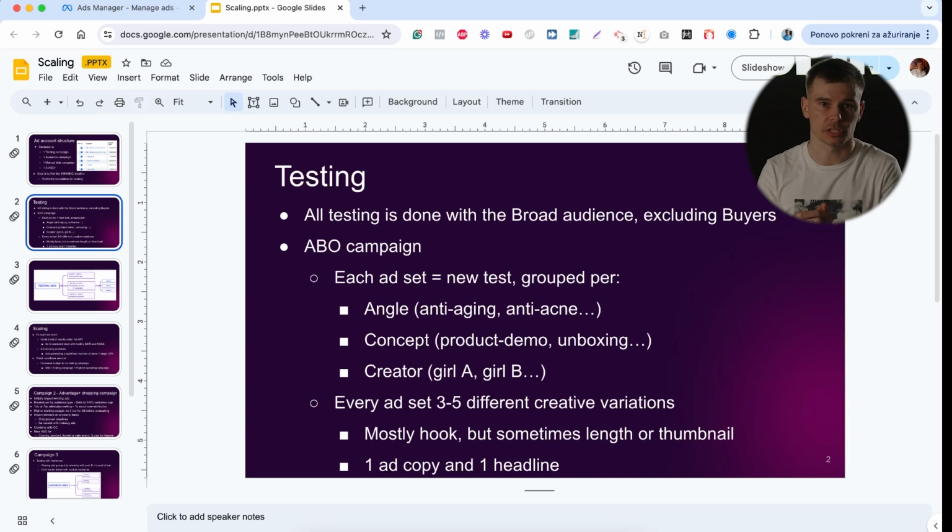All testing is done with a broad audience, excluding buyers, in the ABO campaign. Each ad set is a new test. Group either per angle, let's say anti-aging or anti-acne, per concept, let's say product demonstration or unboxing, or per creator, girl A or girl B. Every ad set has 3 to 5 different creative variations.